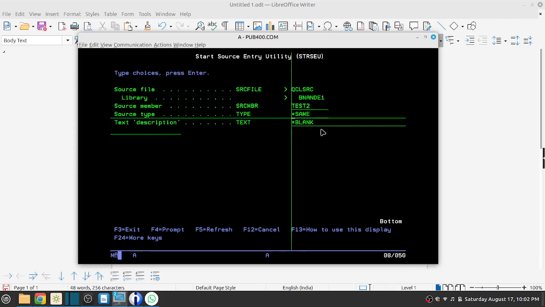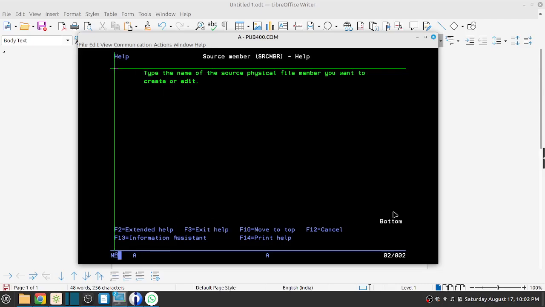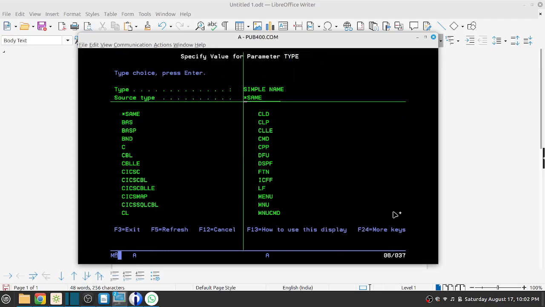Source type. If you do not understand what input is required in any of the fields, you have two options: F1 and F4. If I press F1 over here, it will give me a nice description of which options are available, what you can enter, and so on. For source type, I can press F4 here. It will give me a drop down list of all the options that are available. I want to create a CL source code.